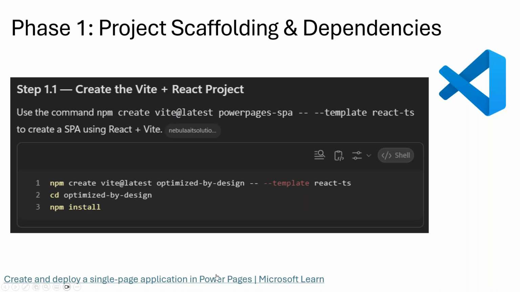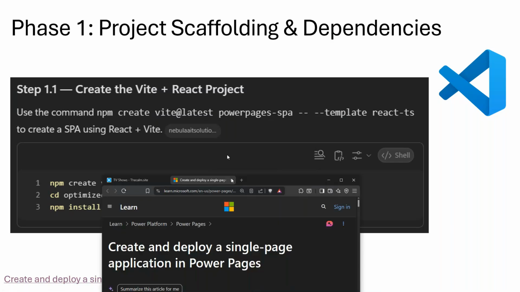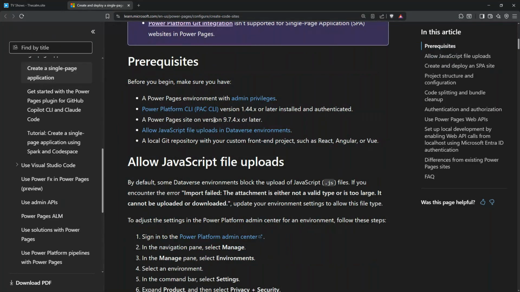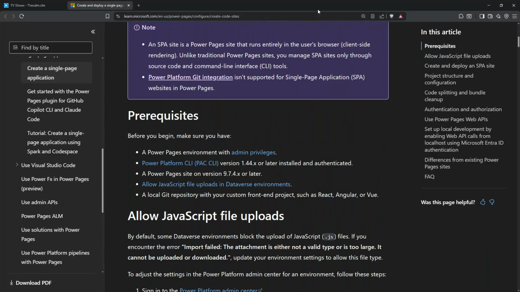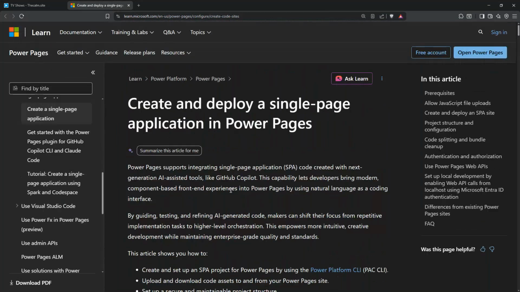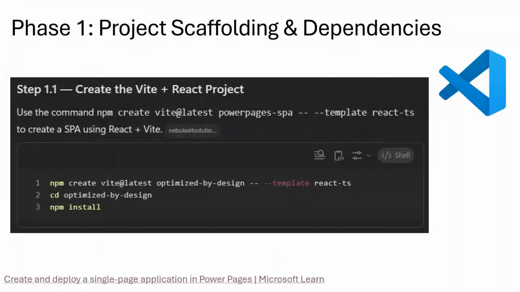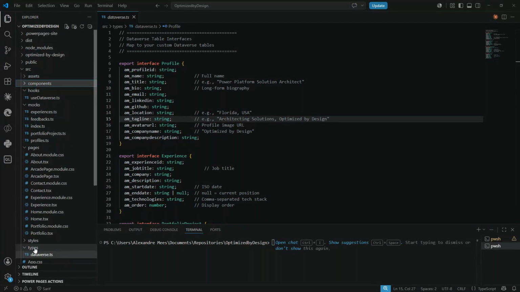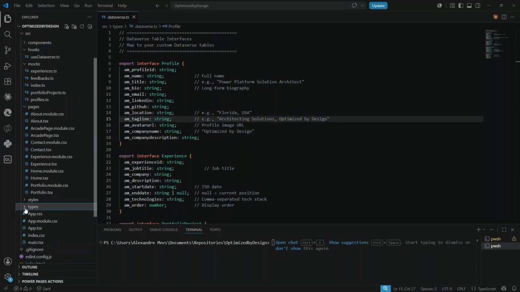Then I ran the npm install, and there are some other prerequisites, which is why I added this link here. You want to make sure you have Power Platform CLI installed, and I'm pretty sure some React prerequisites, which you have on the Microsoft Learn article. What that did is it created a lot of the scaffolding for the project. It auto-created a lot of the folders, not all of them.